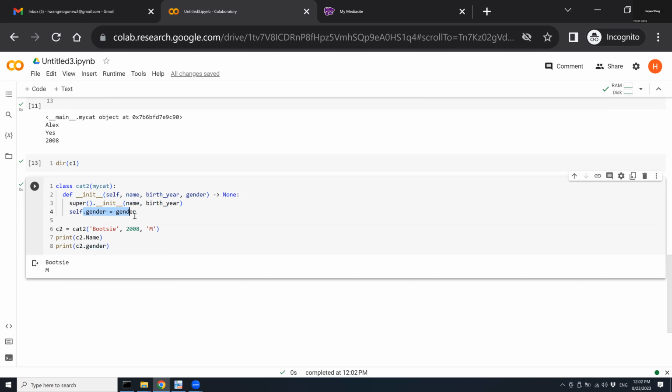This is the other thing that I was adding to it. I'm adding the gender property to this class. So in the end, when I initialize this cat2 object, it will have all those that's in MyCat through this super here. And in addition, it also has these additional ones defined in this function. Okay, so that's about the class.